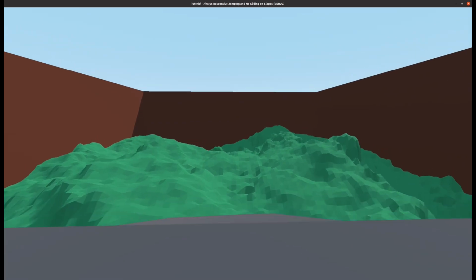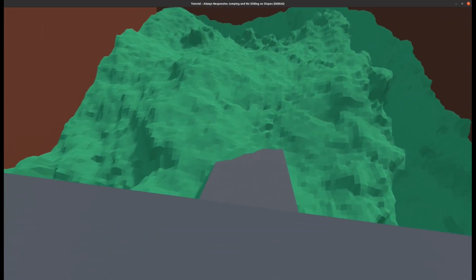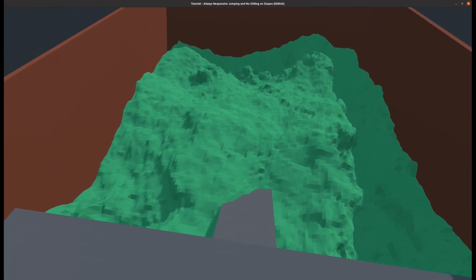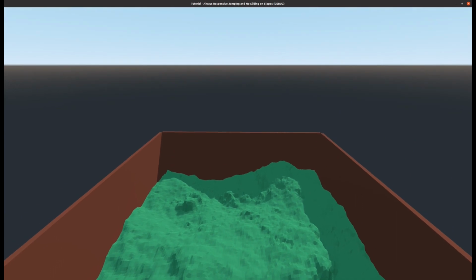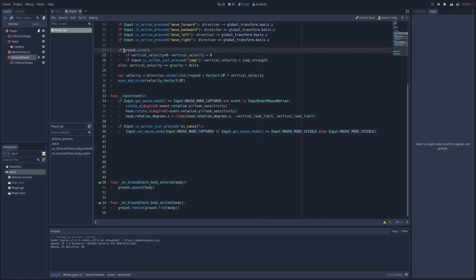Now when we jump, our character just continuously floats up. This is because the ground check area is detecting the player's collision shape and adding it to the ground array. Since the ground array isn't empty, it's returning true, and the vertical velocity is never decreased by the gravity value. It is also positive, so it's never set to 0 either. It just stays at the jump strength value.